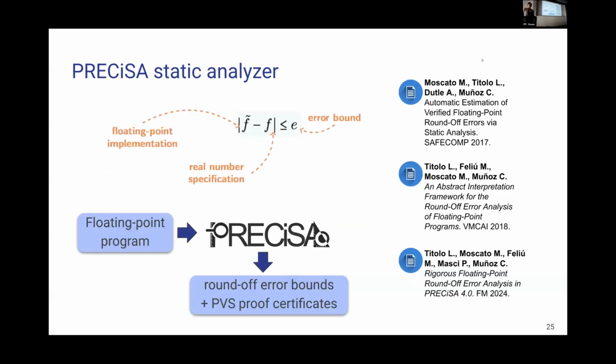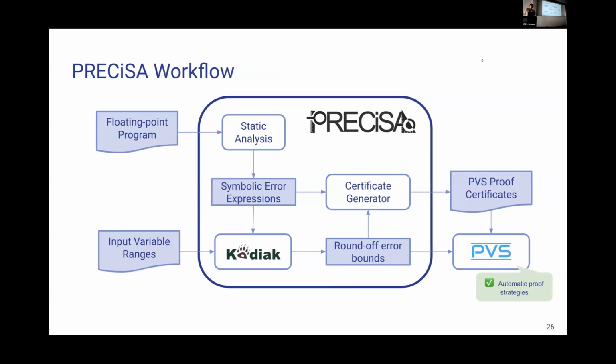And so how does Precisa work? The input is a floating point program, and the output is a round-off error that may occur in that program, plus a certificate that can be externally checked in PVS. This is a high-level description of how Precisa works.